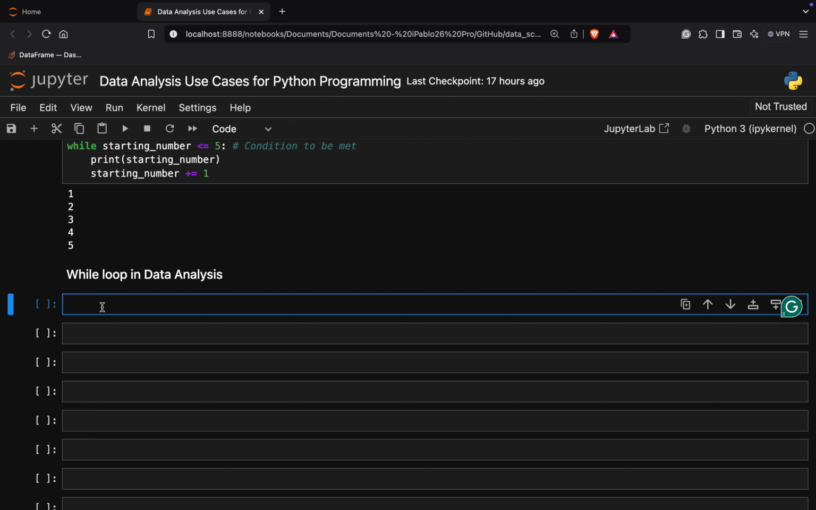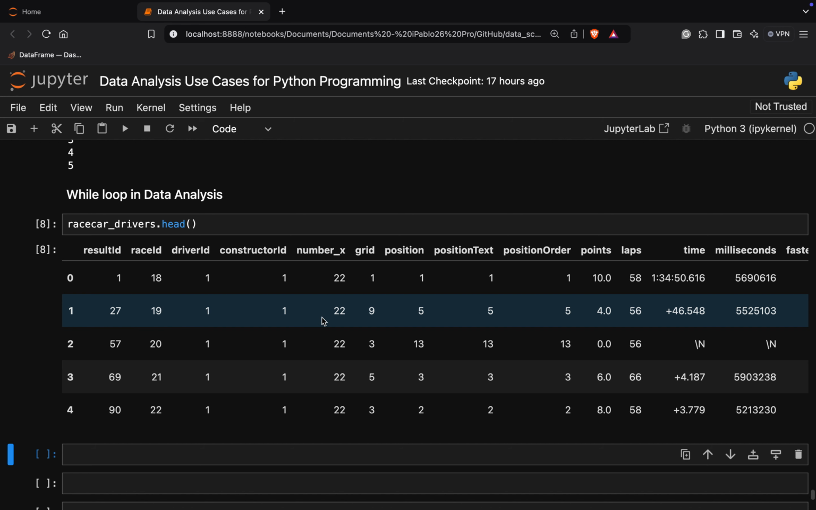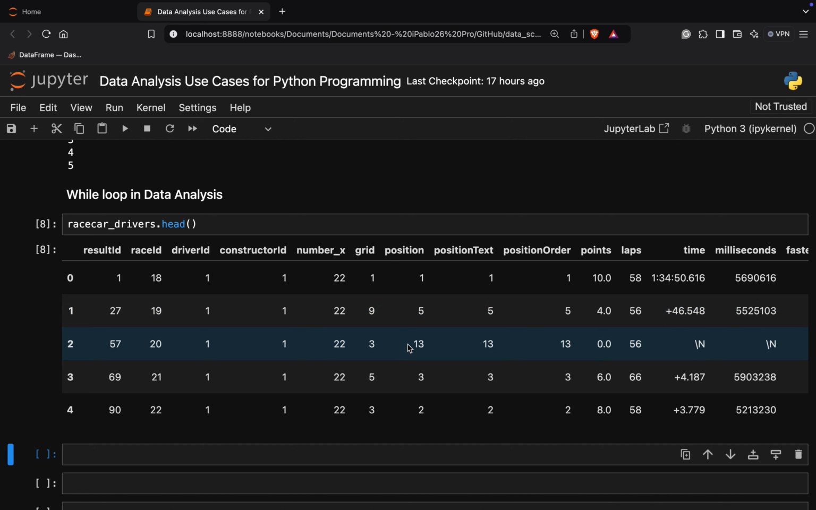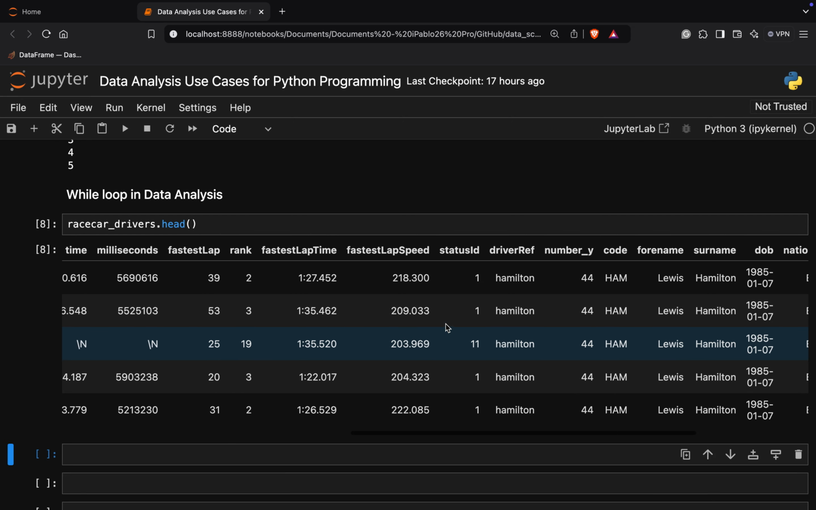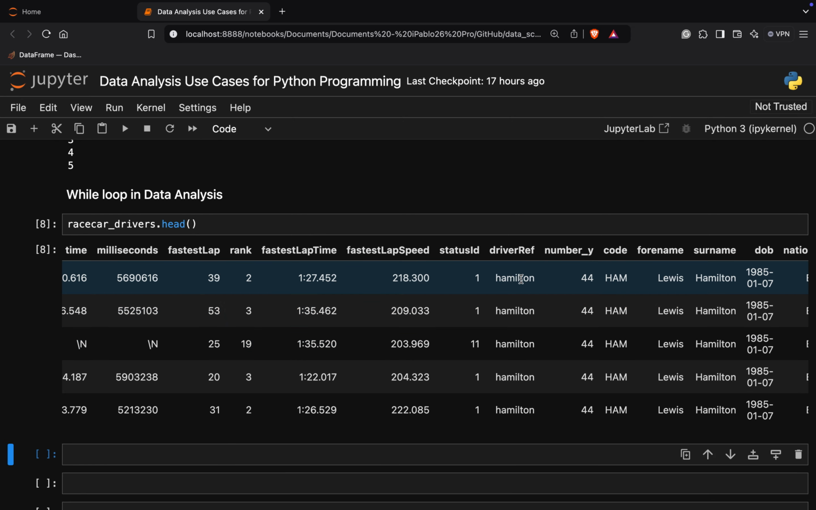Now, if you checked out the previous video, which is the use case for the for loop, we're using a data set, which is the race car drivers data set. So I'll just look at the first 5 rows. You can see we have a bunch of this. This is typically a data frame with race cars. You can see Lewis Hamilton, right? Shout out to Lewis Hamilton!